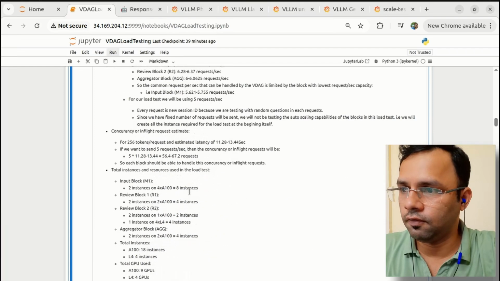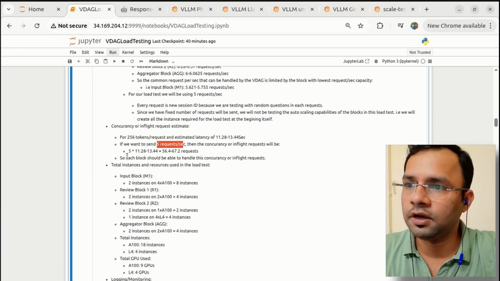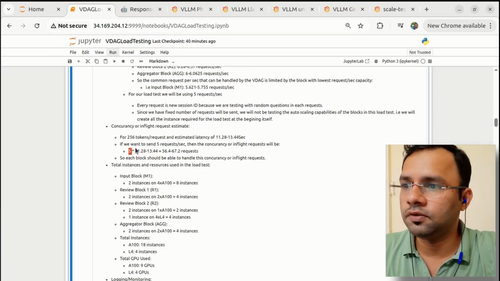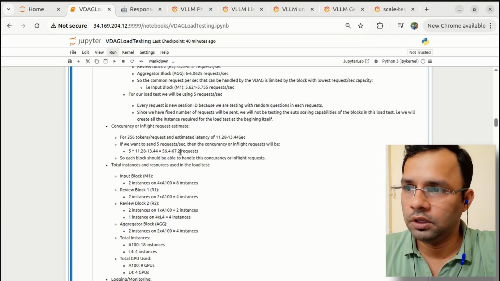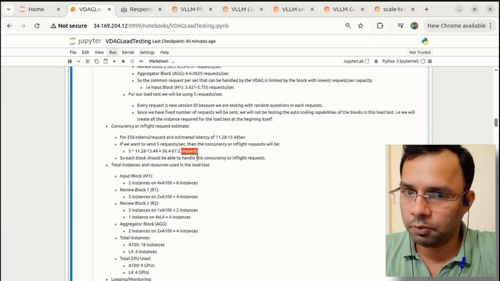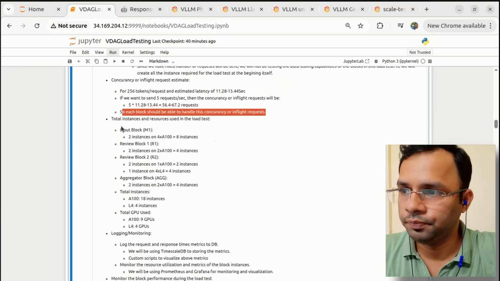So if we want to send 5 requests per second, then the concurrency of our in-flight requests will be the number of requests multiplied by the expected latency. So somewhere around 56 to 67 requests can be available at any given point of time as in-flight requests. So they will be under process. We have to see this kind of number in our in-flight requests. Each block should be able to handle this concurrency or in-flight requests.